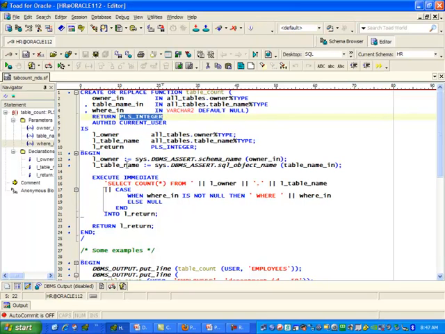So inside my program, I say EXECUTE IMMEDIATE. I construct my select statement, SELECT COUNT(*), and you know that will always return one row, from owner.table, and then I'll add the where clause. If the where clause is not null, then I'll put in WHERE and the where clause, otherwise nothing. I grab the value back through the INTO clause and then return it.